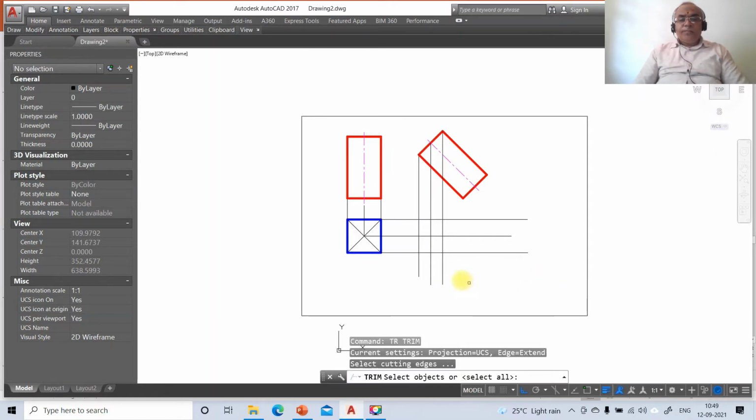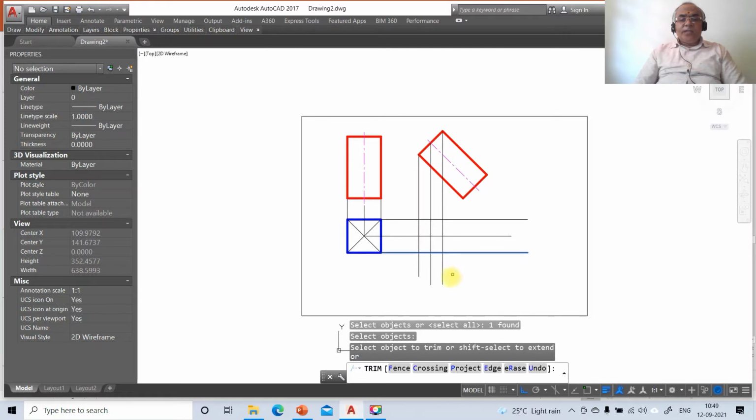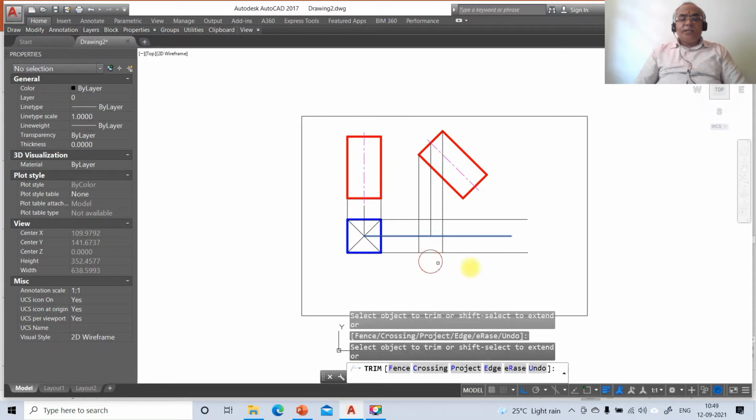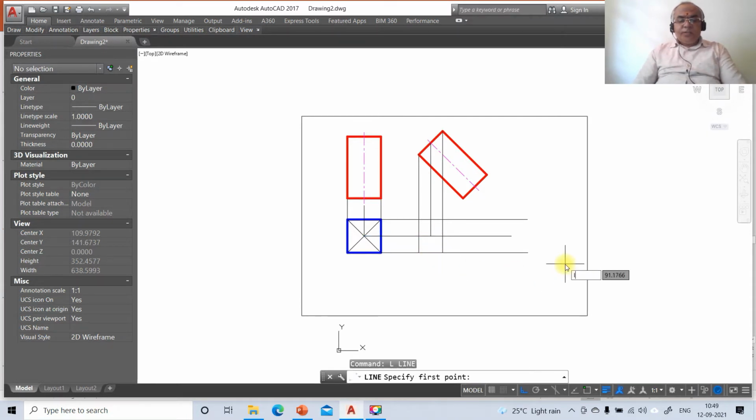Then go to trim, select this as the cutting edge and object to trim as these two lines. And then go to trim, select this as the cutting edge and object to trim as this. Then go to line, take INT of this and draw perpendicular to this. Then go to line, take INT of this and draw perpendicular to this. Then go to line, take INT of this and draw perpendicular to this.